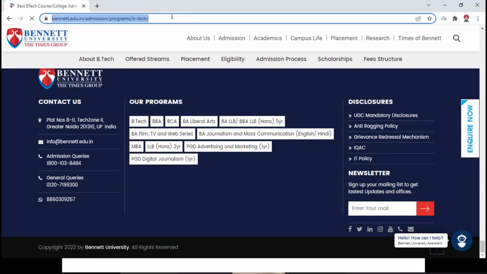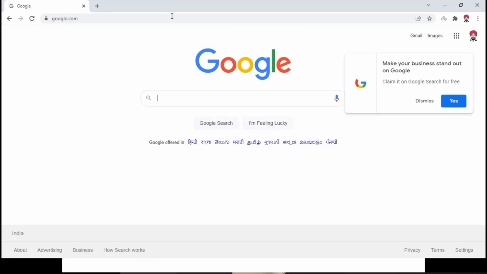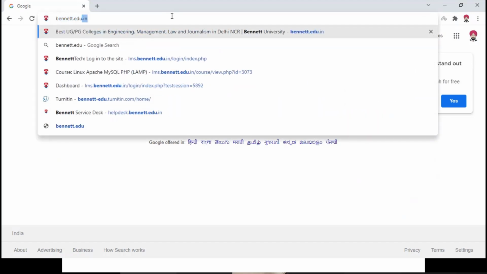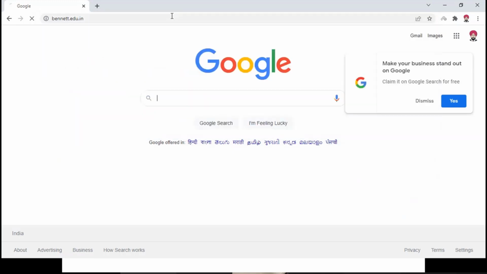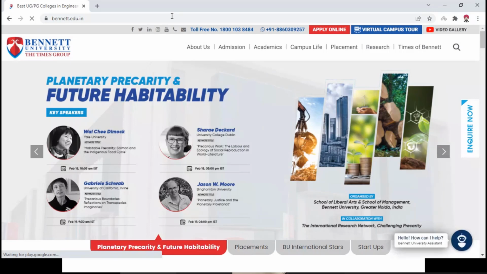There are certain basic things about a website like www.google.com. The domain name, this is the home page. For every website, there is one single home page, like bennett.edu.in. This is called the home page, the landing page. If I say my own website, simmercristing.com, this is the home page, which is also referred to as the landing page, but technically it is called the home page.